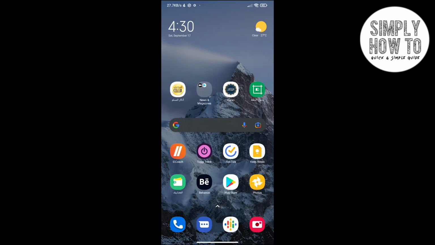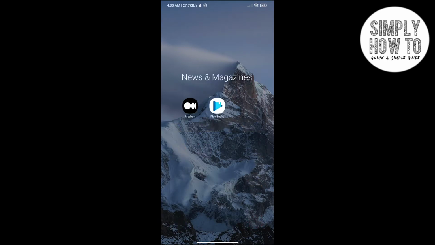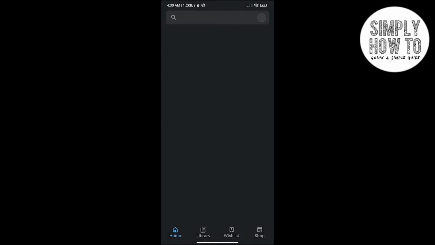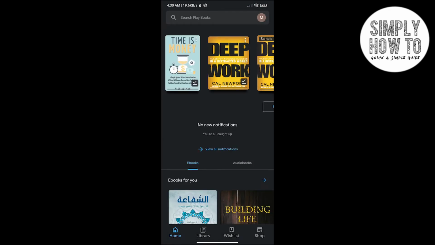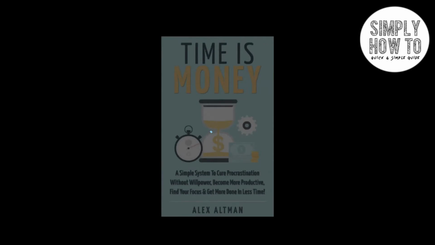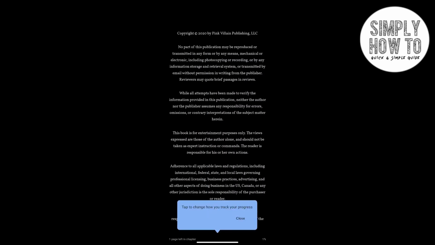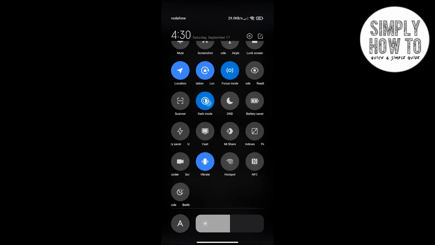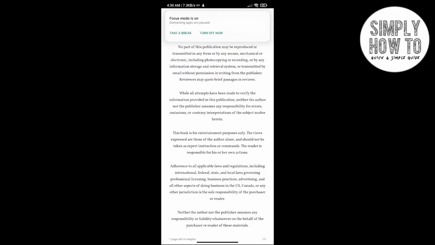So let's first open Google Play Books from here. I'm having it here in this folder, and open it. And then let's go to any book in the library. Let's say this book. And when the book opens, let's first close dark mode so the original theme appears for us. Now we can change the theme for Google Play Books.